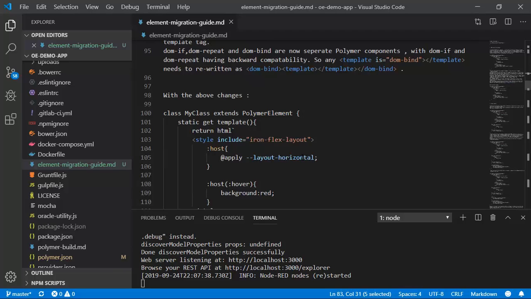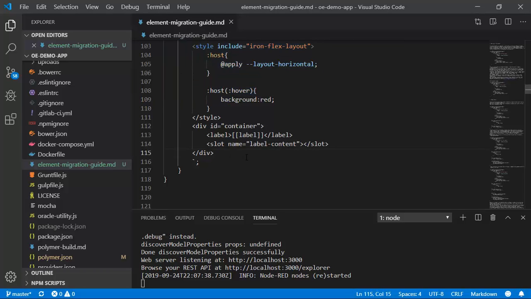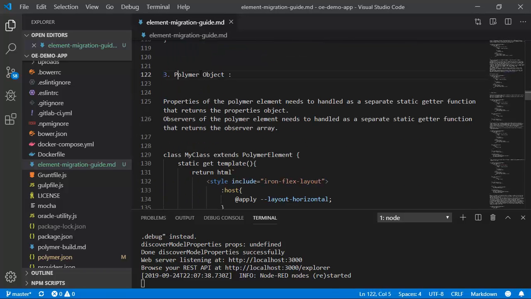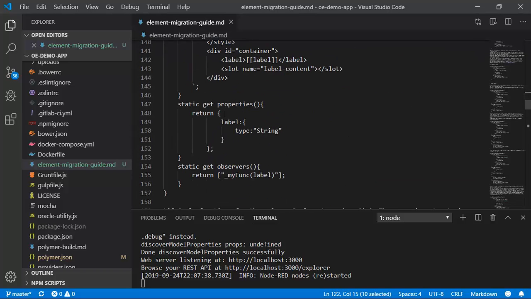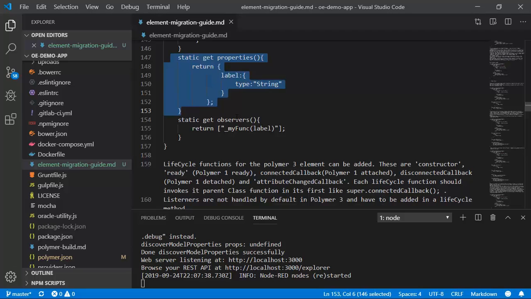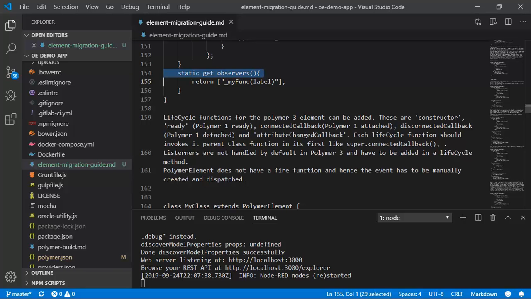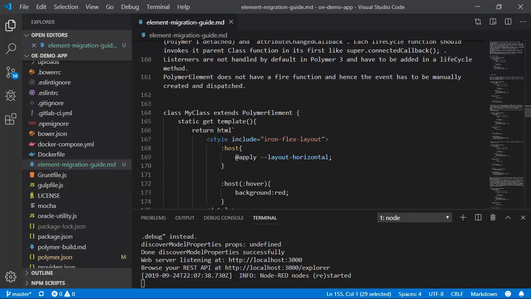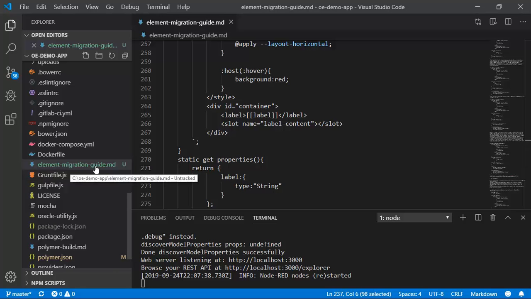And once you do that, you get a class like this, and then we need to construct the polymer object. Now in order to create the polymer object, essentially the object is made up of certain properties, so the properties will have to be bundled here, and apart from the properties you could write observers as well. You can also write the different lifecycle methods as part of this. You can go through this guide called Element Migration Guide, which further details a few more scenarios that you can handle using the migration process.